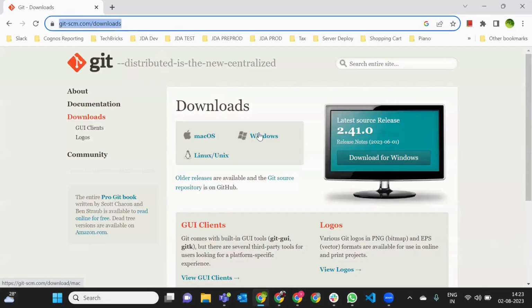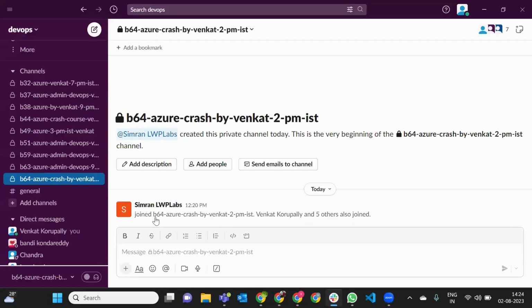Guys, download for Mac or Windows or Linux. For Windows, download it. I'm providing the URL in the Slack, guys. Every day, guys, I will share all the assignments and topics related documents in the Slack channel. So you just download Git.